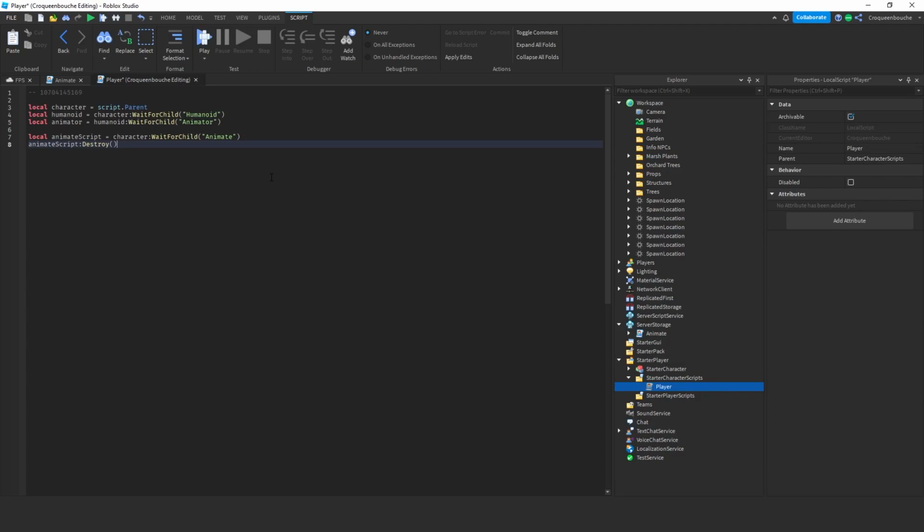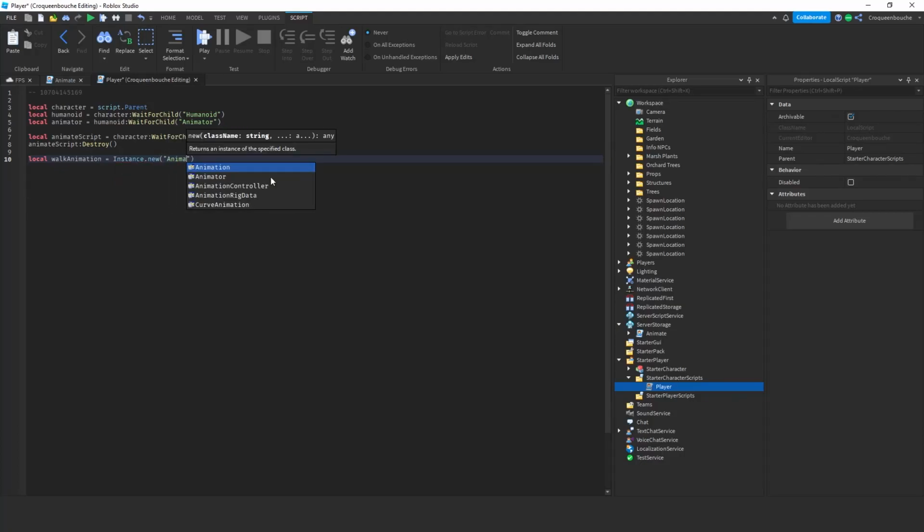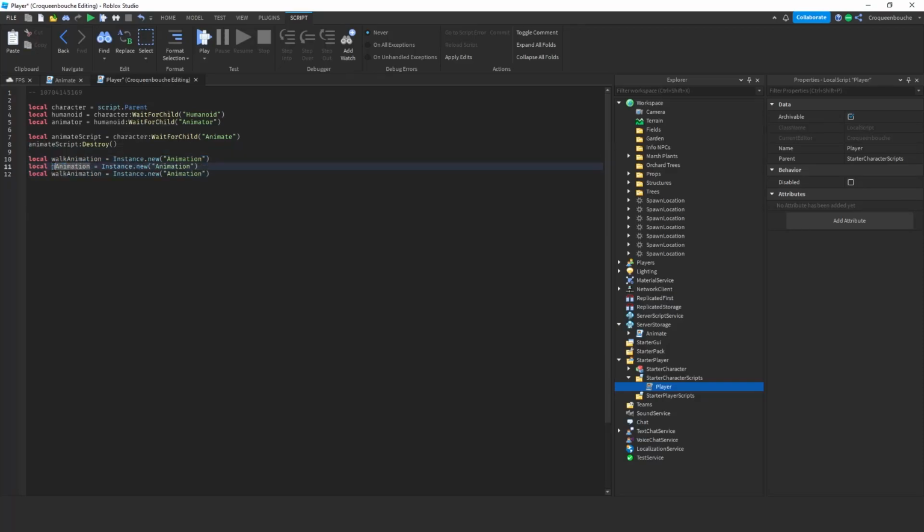There will be 3 animations: walk animation, jump animation, and gun holding animation that we have created. Let's create some variables. Local walkAnimation is equal to Instance.new, we are creating a new instance for that, "Animation". I'm gonna copy and paste twice, change it to jumpAnimation and gunHoldAnimation. We have a gun hold animation. We can put the ID of that here. So gunHoldAnimation.AnimationId.